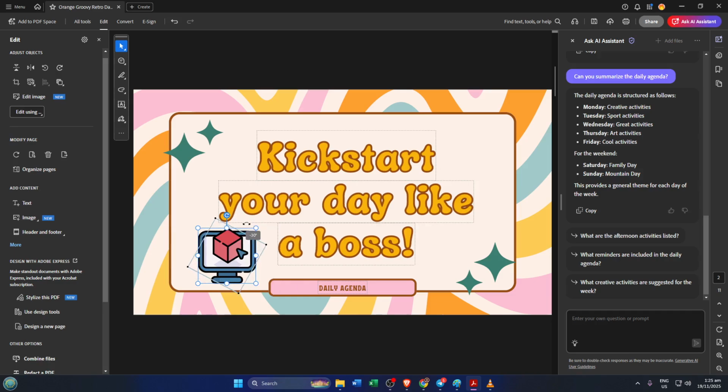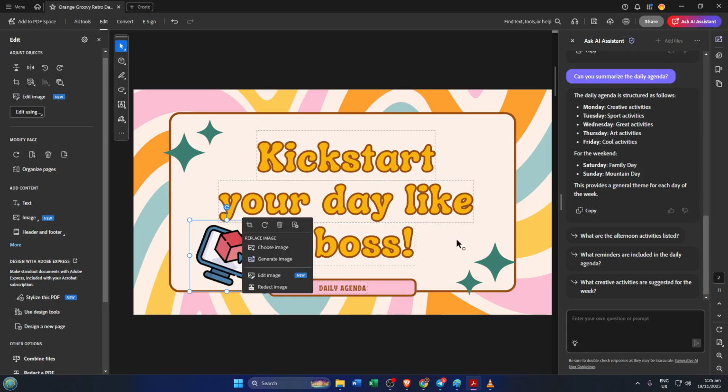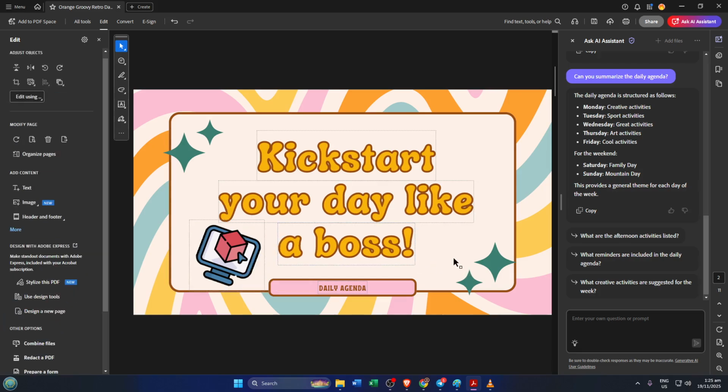So that's your basic rundown for bringing images right into your PDFs with Acrobat. I hope this guide helps you feel much more confident customizing your docs, whether it's for business, school projects, or just sprucing up your personal files.